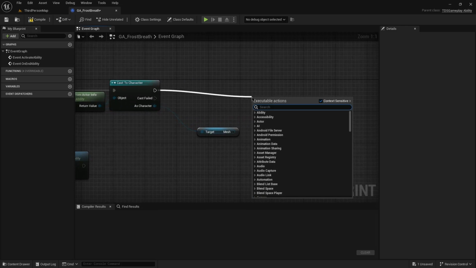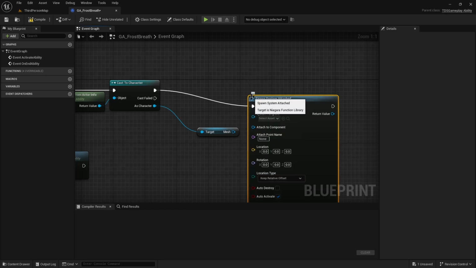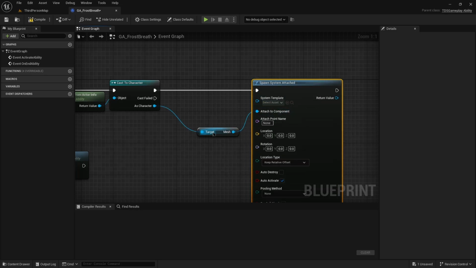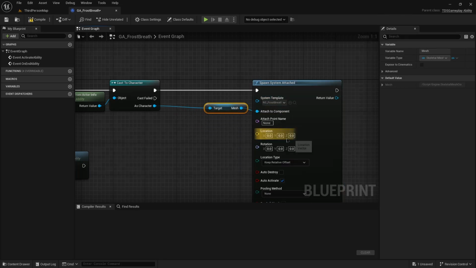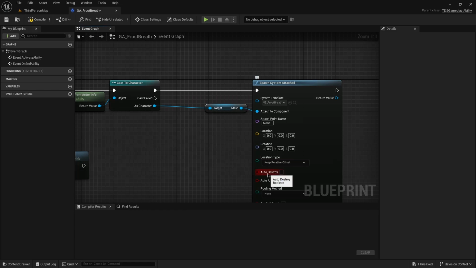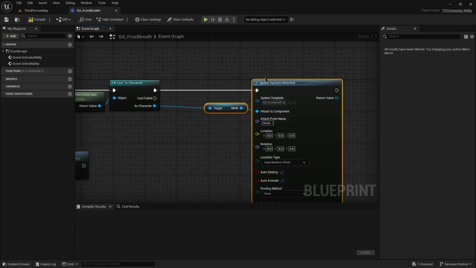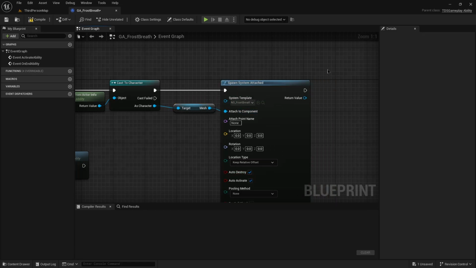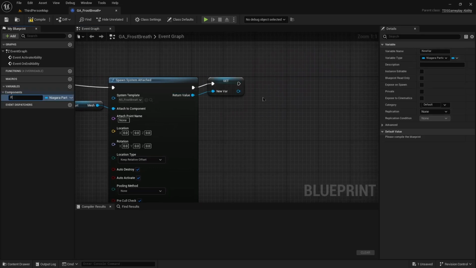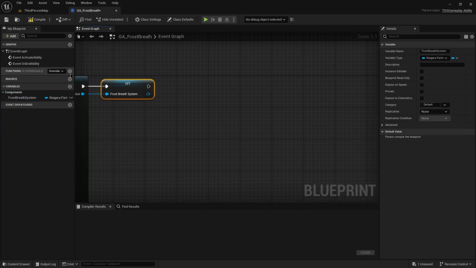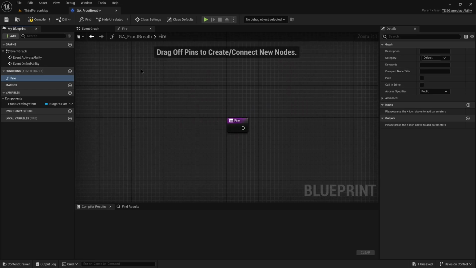And that is so that we can spawn system attached, attaching the component to the mesh. This is going to be our new frost breath. In this case, we want auto destroy enabled. We're going to save this as frost breath system so that we can call a fire function.